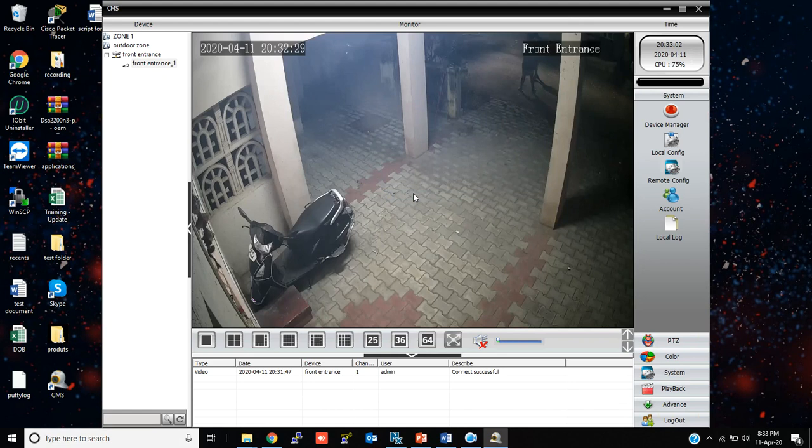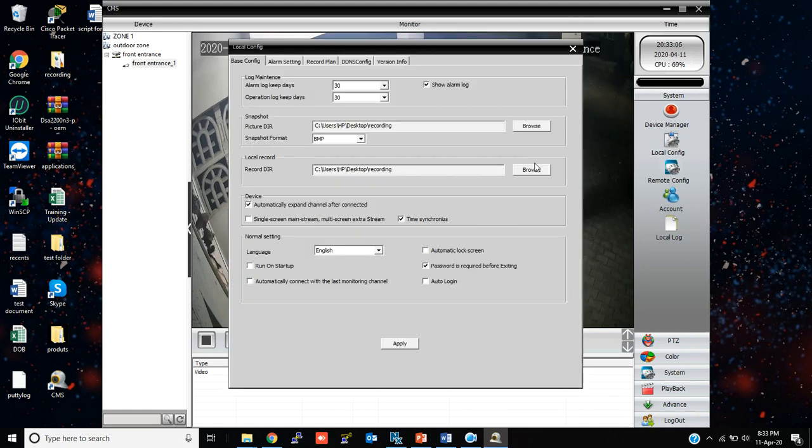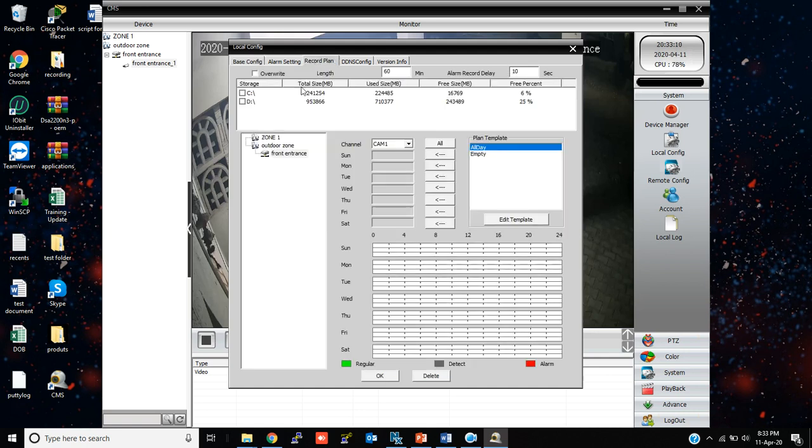OK, now we move on to the record plan. Going to Local Config. Record Plan. You can select the destination drive here. C: or D:. You can also set the video file size. For example, if you select 60, for each 60-minute a file will be generated.